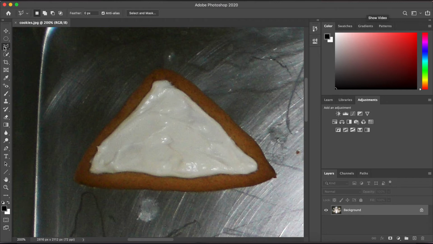And last of all, you have the magnetic lasso tool, which in my opinion is the best lasso tool. This one will pick up the line of contrast in your photo, and Photoshop will automatically make that selection based on that line of contrast. As you can see, I clicked on the line of contrast between the frosting and the cookie, and I'm just drawing along this line of contrast, and Photoshop's automatically making that selection for me based on that line of contrast.